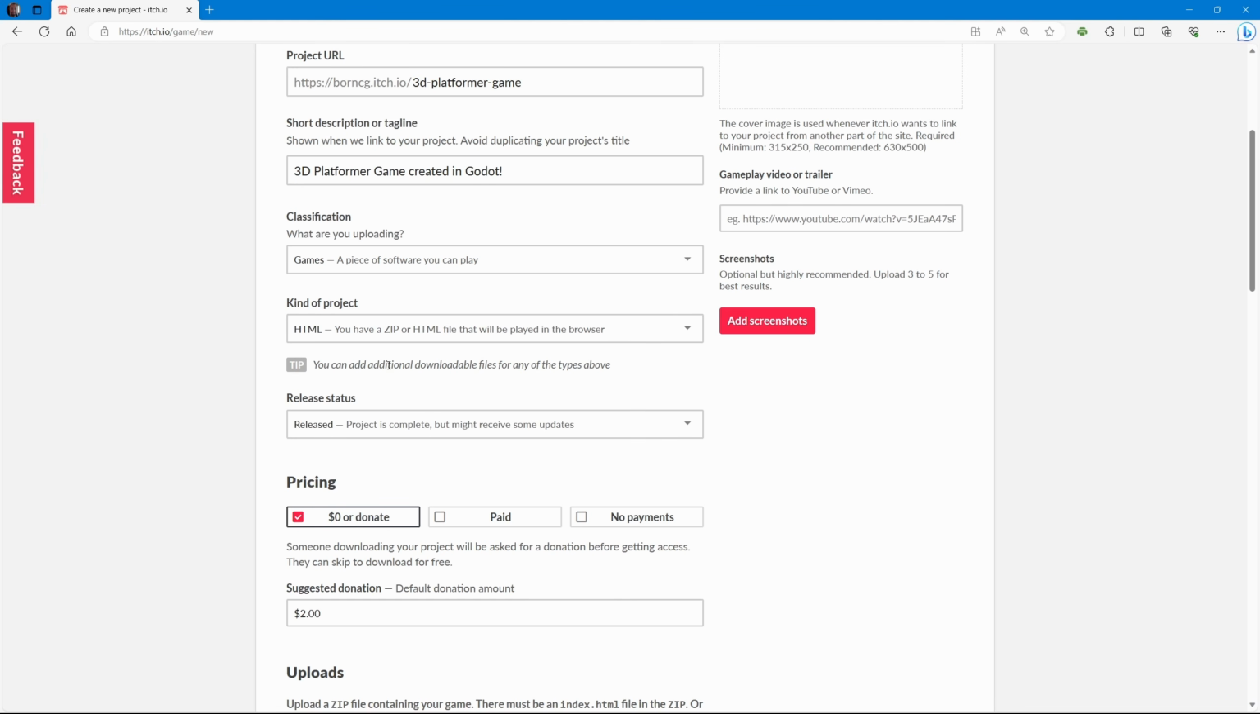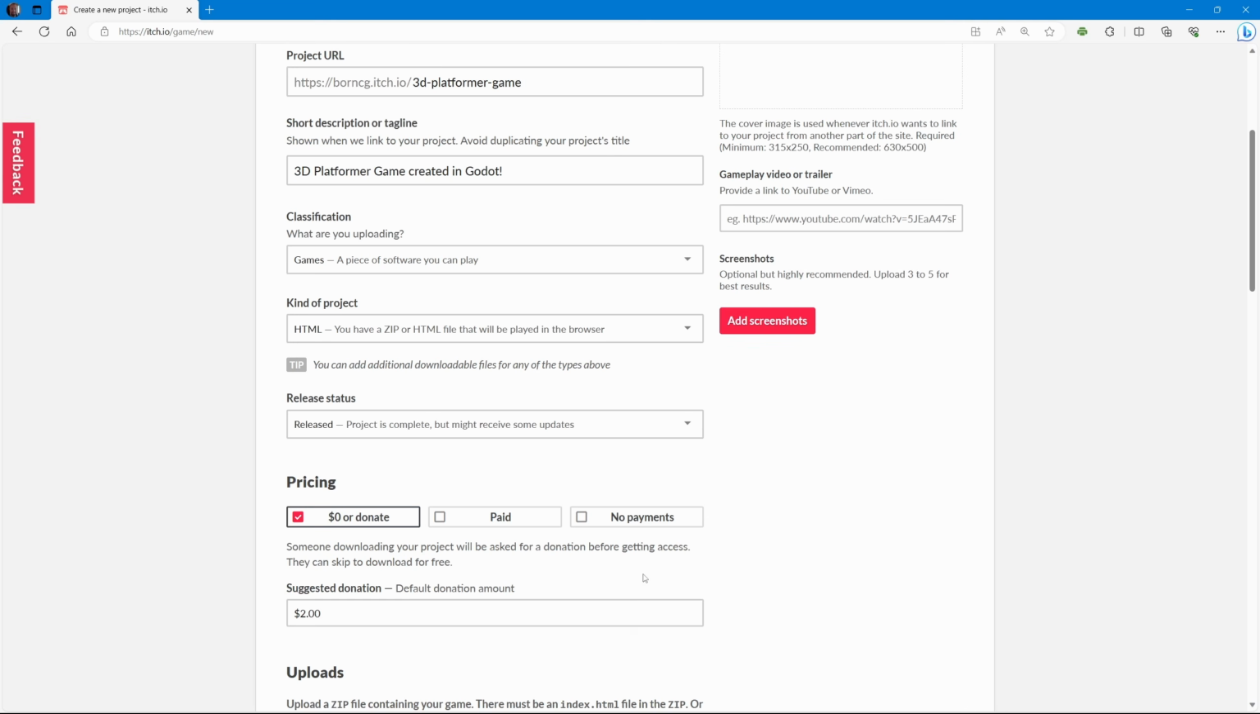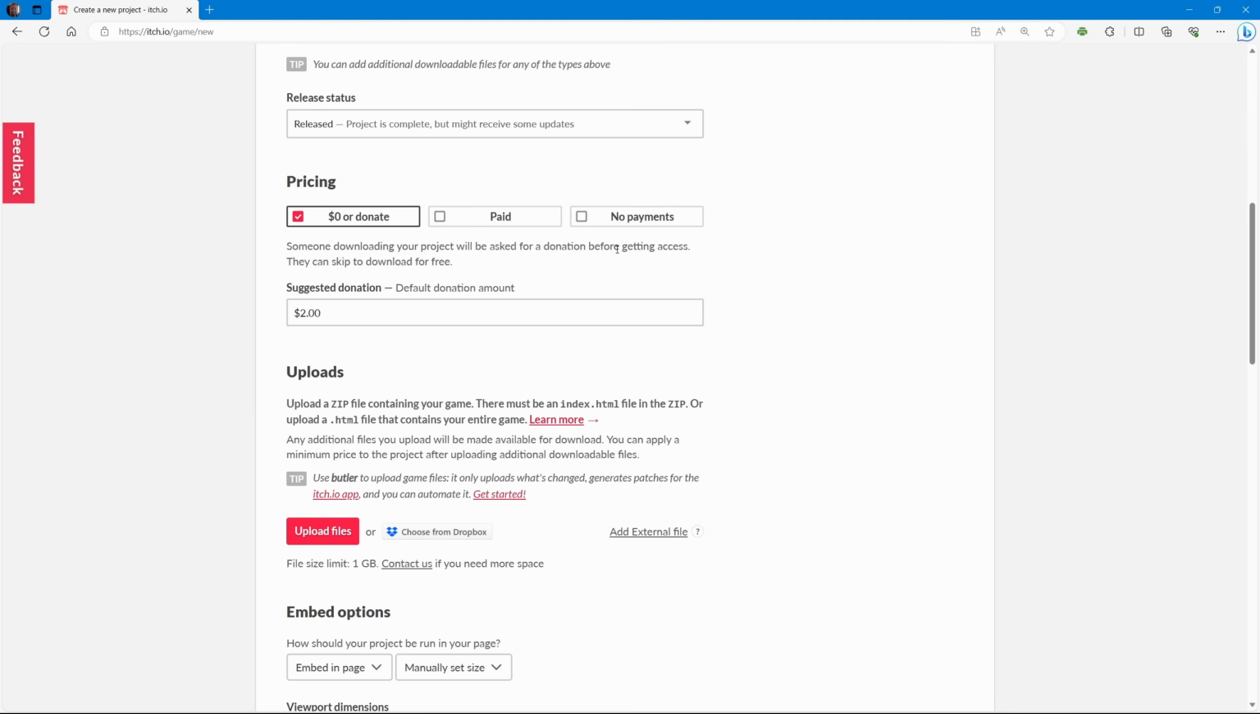Is this game a complete finished version of the game? If so, you can leave it as a released game. You can also use in development or on hold. You can sell your game on itch.io. I'll go ahead and leave this game as $0 or donate, and I'll leave the suggestion at $2.